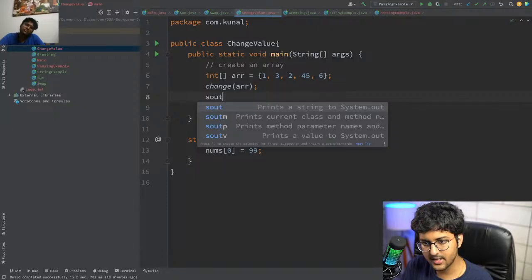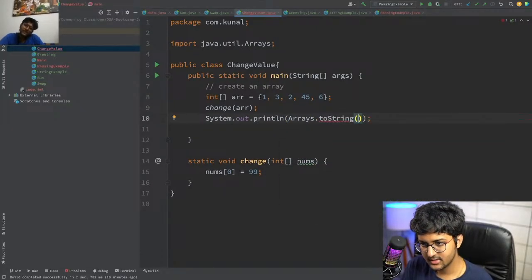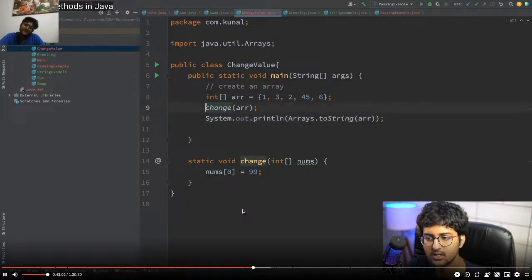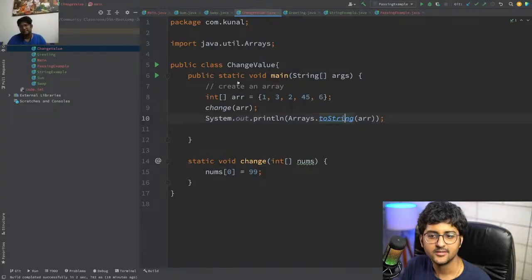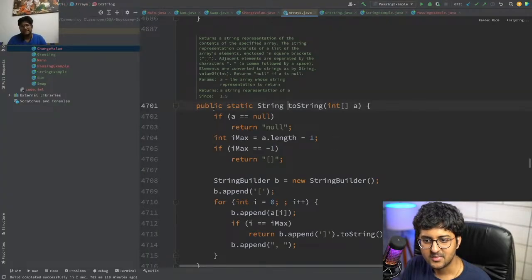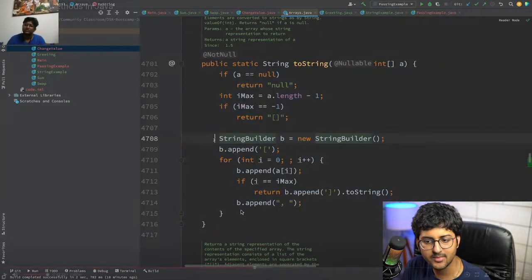Then I'm going to say print Arrays.toString arr. Basically toString is just printing this. Don't worry, we will go into detail on this. Okay, toString is another method. You can see public static String toString. It just takes an integer array and returns the string value of it. So now you might be able to understand the string build and array.